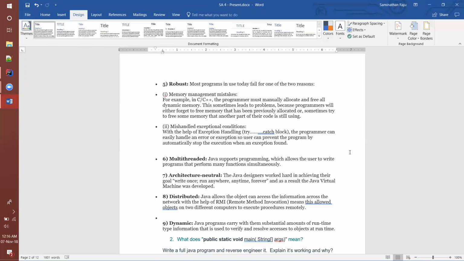Java bytecode was carefully designed for use with the just-in-time compiler, what we call the JIT compiler, so that it can be easily translated into native machine code for very high performance. Then it is distributed. Java allows objects to access information across the network with the help of something called remote method invocation, RMI. This allows objects on two different computers to execute procedures remotely. So this feature supports client-server programming.